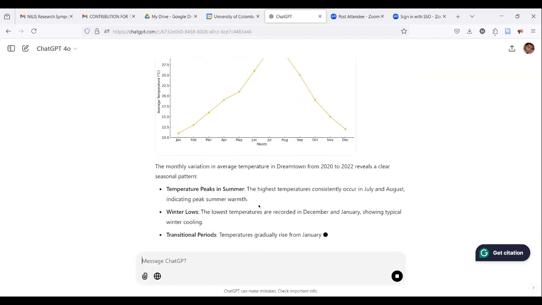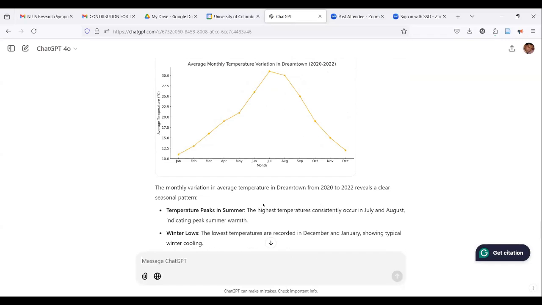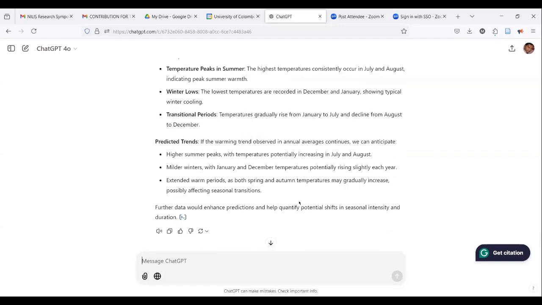So it is giving the monthly variation also like this, and it can be used for predicting. So these are the predictions. So this type of work is also possible. Now again, I remind that this is just a demonstration of a very simple application. I will go back to the presentation.